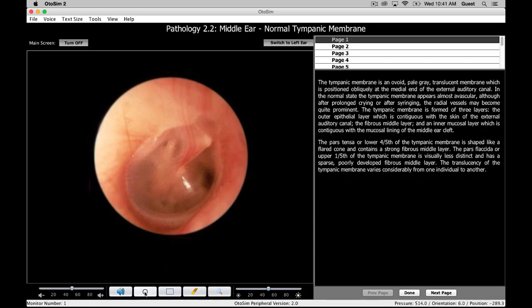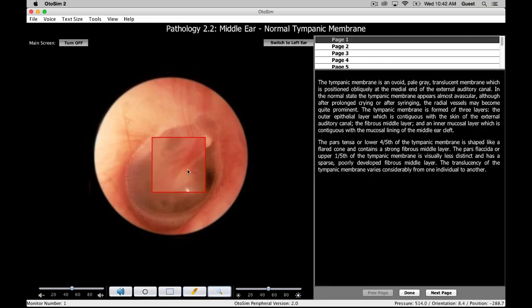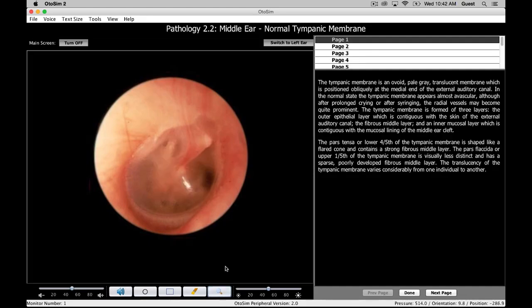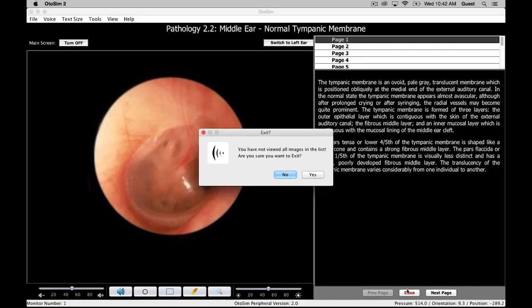If I want to as an instructor, I want them to point to something. I can annotate it with a circle. So if that's the umbo, here's the short process. Here's the incus, etc. I can clear the screen. I can magnify certain structures, as I pointed out earlier, for the students to get a clearer vision of what we're actually trying to teach. Okay, so we're done that section.